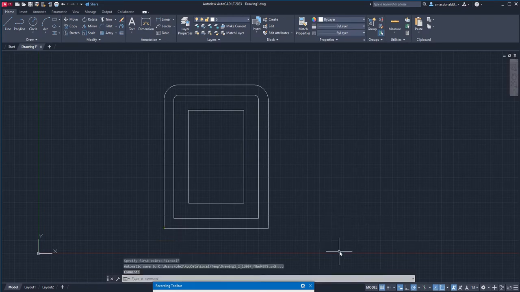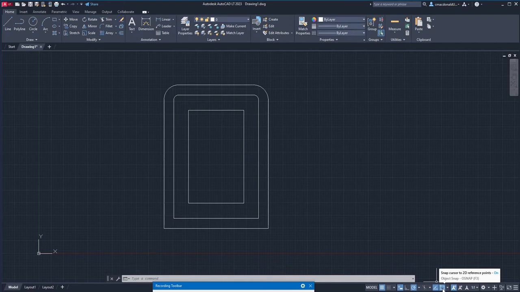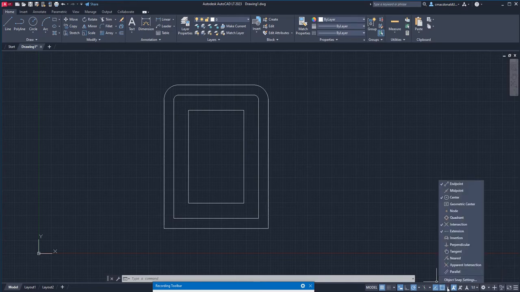Now, object snaps, when we move down to our status bar down here, can be turned on and off from down here. Now, if we move over to the drop down menu next to the object snap icon, we left click, and as you can see, this is a list of all of the lines and commands that AutoCAD automatically knows to snap to. So depending on what we have set as on, simply done by left clicking, this now gives a list of points that AutoCAD knows to snap to.